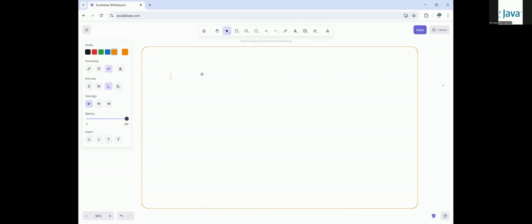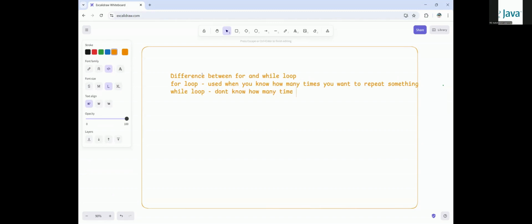Okay. So let's understand, first of all, the difference between the for and while loop. A for loop will be used when you know how many times you need to iterate. You want to repeat something when that count is fixed. And a while loop you will be using when you don't know how many times you want to repeat.